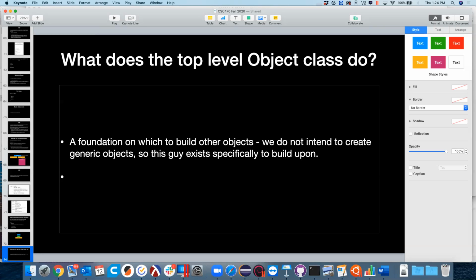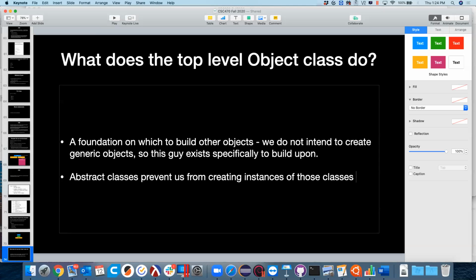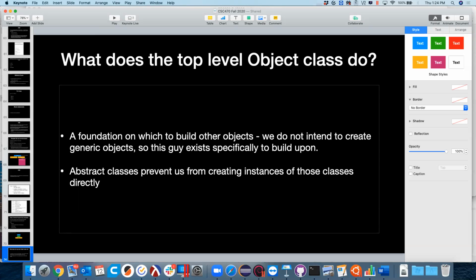Well, we got to start off with, what does it mean for a class to be abstract? What does an abstract class prevent us from doing? Go ahead. Yeah, creating instances of it. So if we remember, abstract classes prevent us from creating instances of those classes directly.